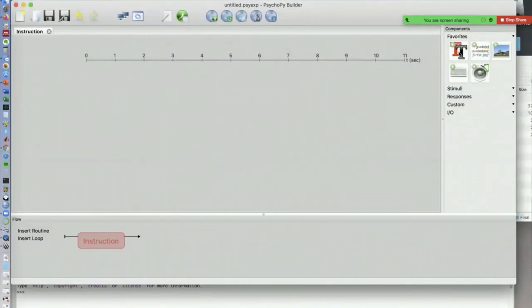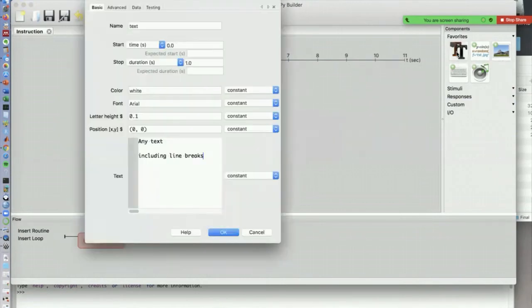I want to add a text component, so I click on these T's. I have a text component, and I'm going to call it text instruction or instruct. The time is 0. That means that this text is going to onset as soon as the routine does. The duration, I'm going to delete this and make it infinite.